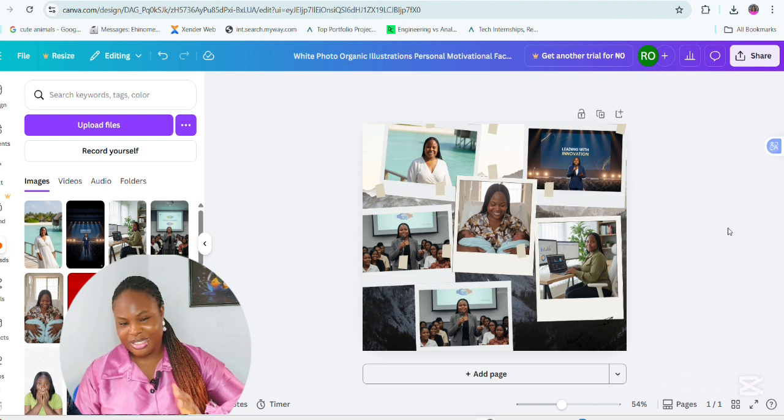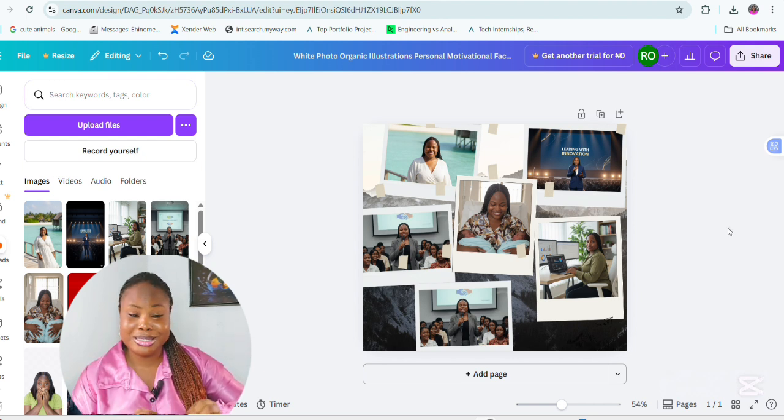So you see, with that, I've created a vision board so easily in less than 5 minutes. What do you guys think? After this, I'm definitely going to download this, then print it out and paste it on my wall. Let me know what you think in the comment section, and let me know if you're going to be trying this out.